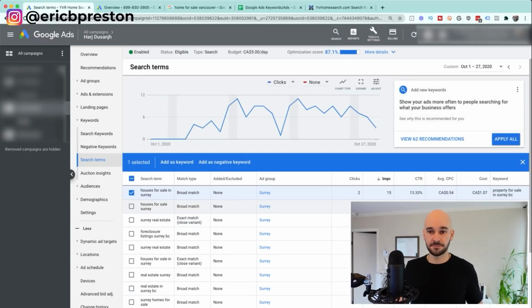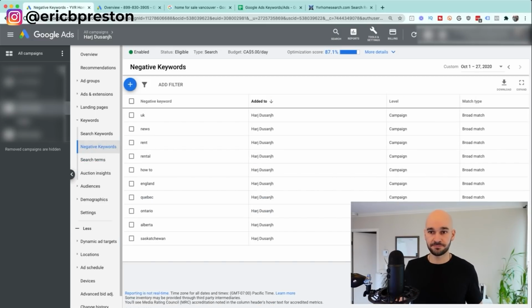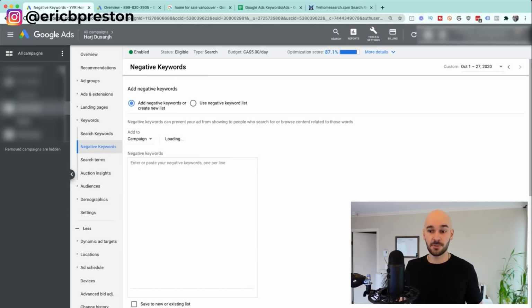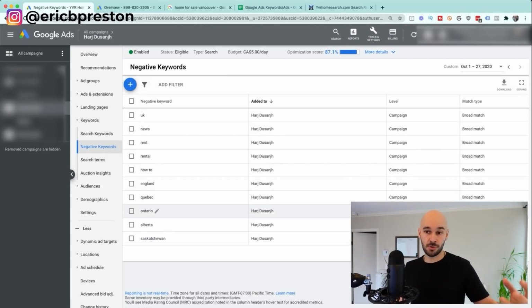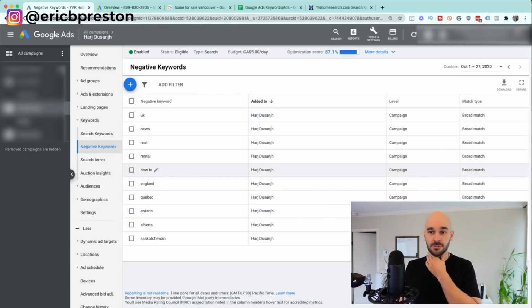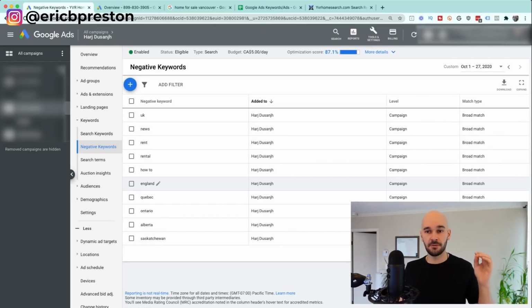So then I'd put in UK. Now I've already done that. As you can see, I'll go into negative keywords here. You'll see I already have UK as a negative keyword. Some other negative keywords you want to add, you can just go into negative keywords and add them. And that means if anyone types in that keyword, your ad won't show up. So I would go in and put UK, news, rent, how to, for this one, England, like I said. So make sure that you're avoiding all of those search terms that aren't right for you.